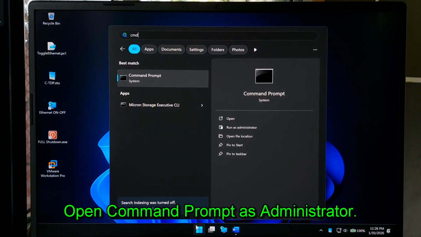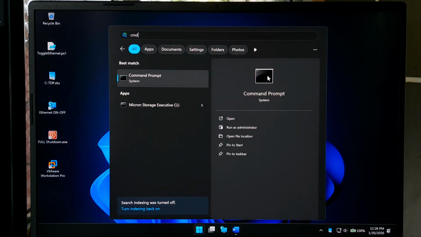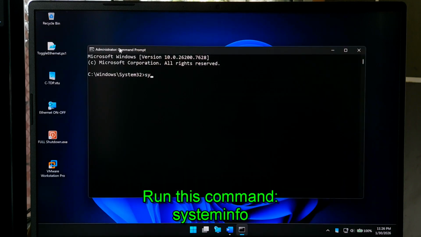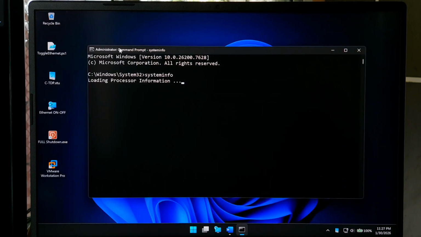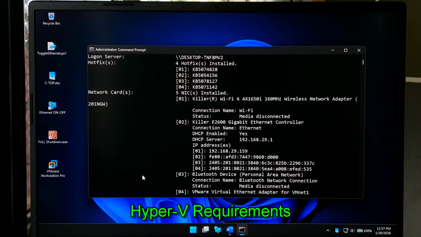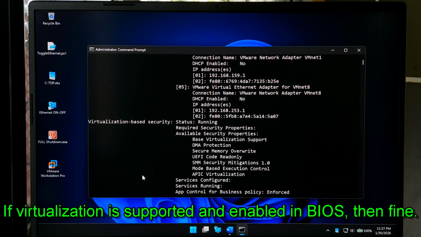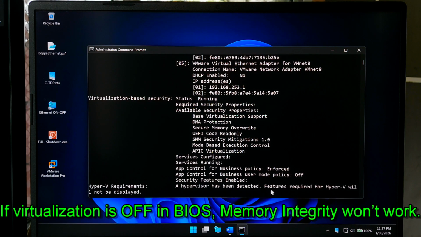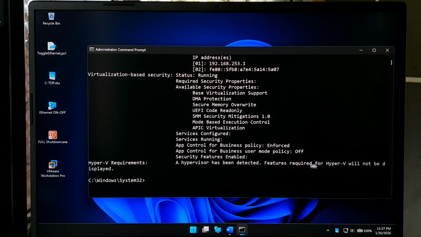Open command prompt as administrator. Now run this command: systeminfo. Scroll down and look for virtualization based security. Hyper-V requirements. If virtualization is supported and enabled in BIOS, then fine. If virtualization is off in BIOS, memory integrity won't work.